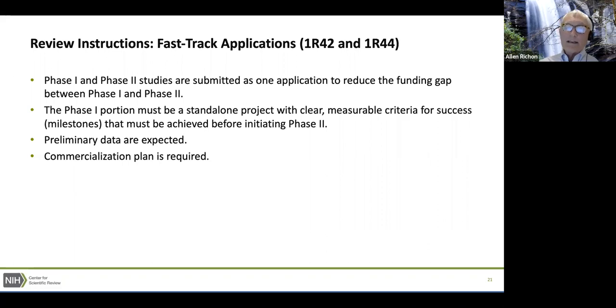While preliminary data is not required, it is expected, and you do have to have a commercialization plan. What happens is that the panel will review the entire application, and we'll send it to program. Program then looks at it and says, okay, here's the phase one if it's awarded. At the end of phase one, you tell program how you accomplished your goals, and they will make the decision of whether to go ahead and fund the phase two or not. There's no additional review. So that's how it avoids the gap.